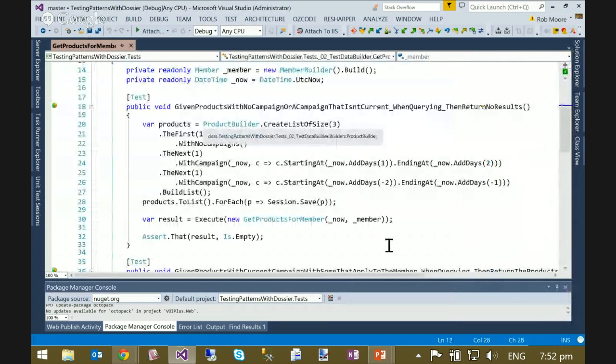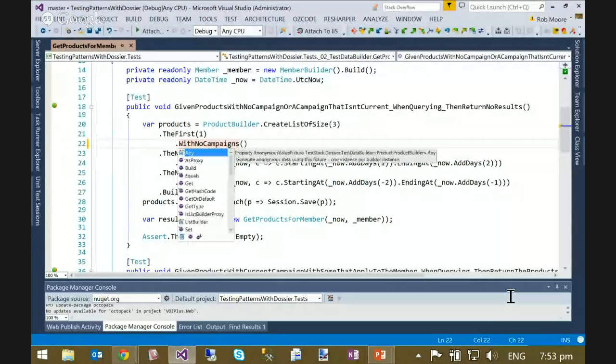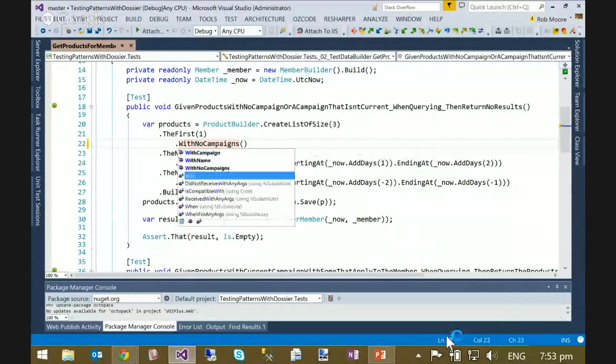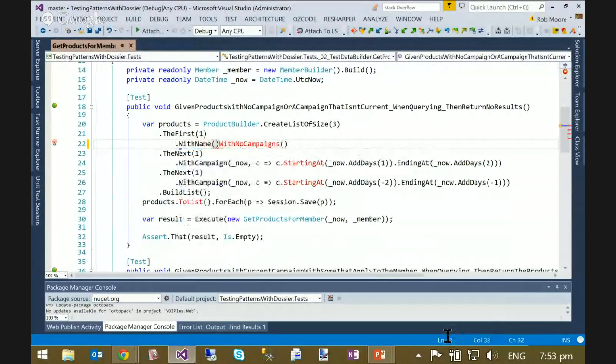One of the things we have is the ability to create a list of objects. So we can say product builder.create list of size 3. You say the first one with no campaigns, the next one with campaign, the next one with campaign. Now, these methods here are the methods on the builder. I can call probably with name as one of the other ones on the product builder, for instance.